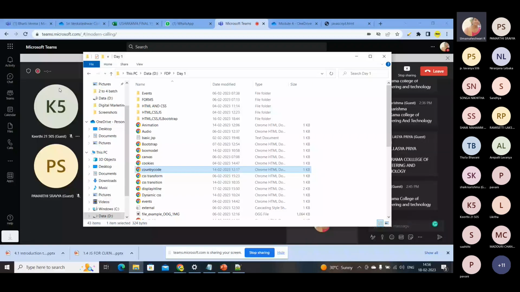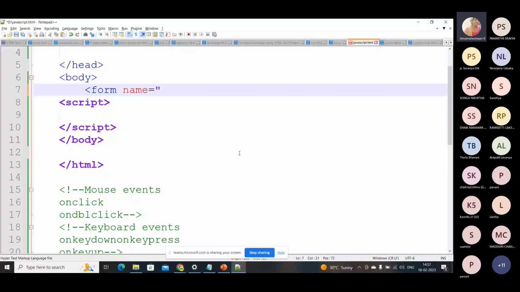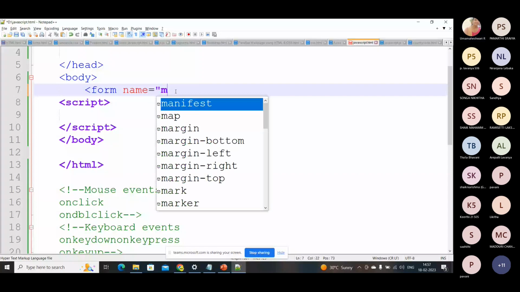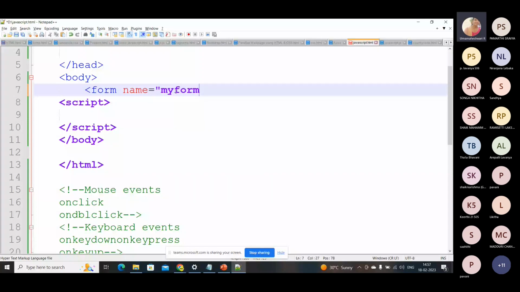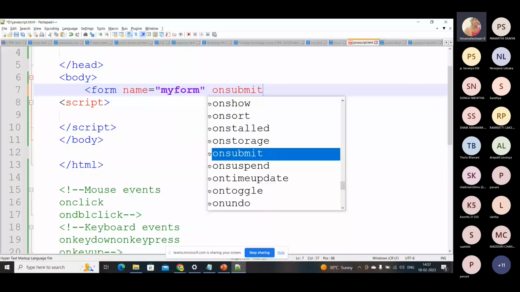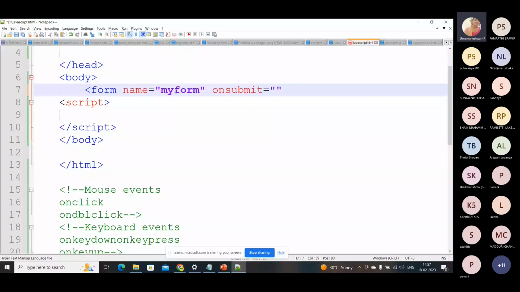Okay, sorry. So actually, if you see, you can give a form. For example, I'm going to fetch the detail of the form. Then I need a form name. So I'm giving the form name as myForm, and I'm going to use the event called onsubmit. In this onsubmit, we need to mention the function name, right? So just close this off, close the form.